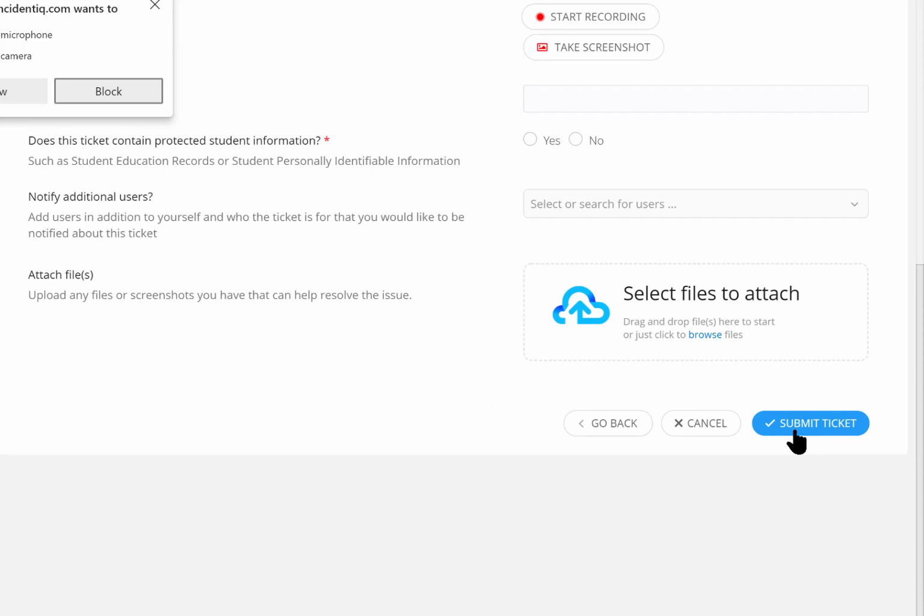So again, if the issue with your panel or with your software is the update, you can now run those updates. But if you have any other issues with your panel, feel free to put in the work order in incidentIQ so that your technician can get it resolved as soon as possible.